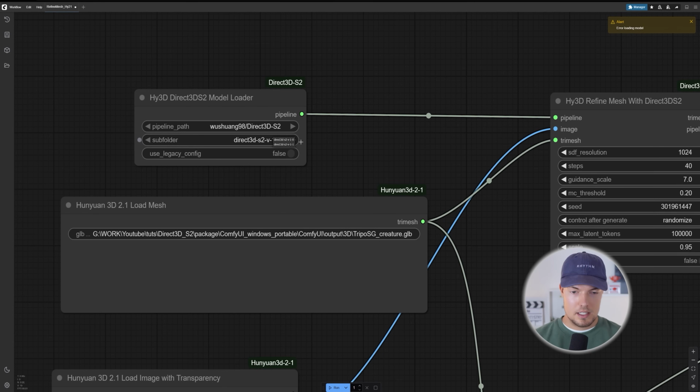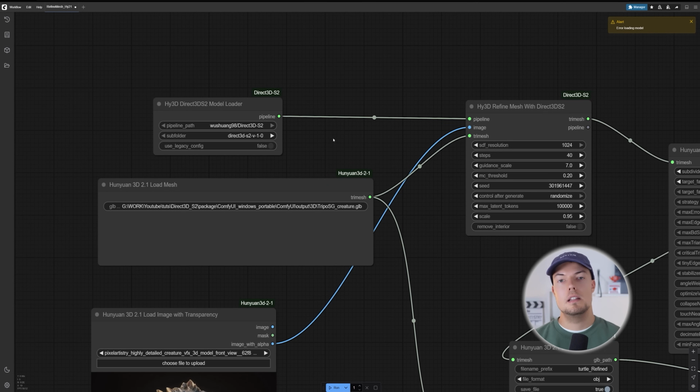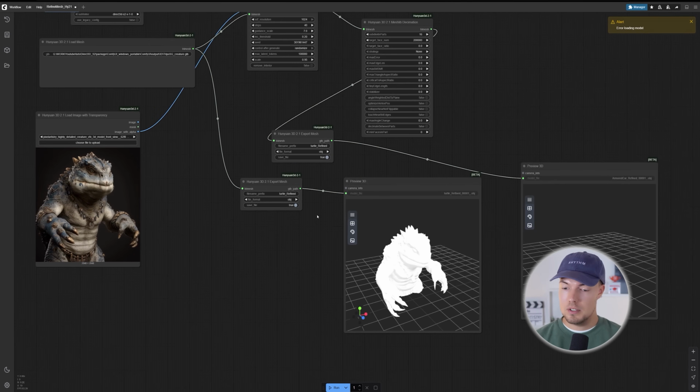I always make sure that I'm using version 1.0 most of the time because it gives more details by default than version 1.1, at least in the tests that I did. And then all we have left to do is run the workflow.